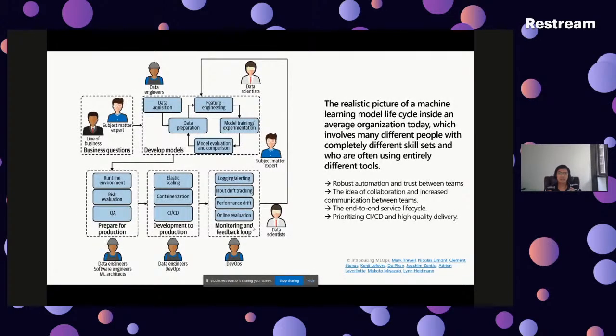So let's dive into it a bit more, into the roles and responsibilities of who is going to be involved in the different processes. Like I said, you start with a business question, so you need a subject matter expert and line of business, LOB. Once you identify the right line of business and the right business questions, then you start gathering the data and developing the models.